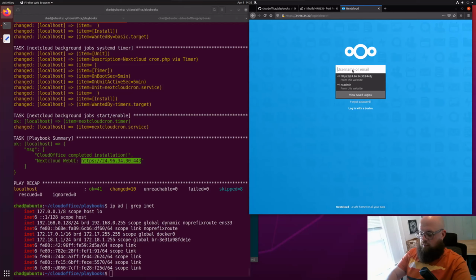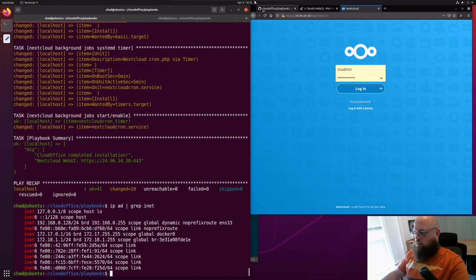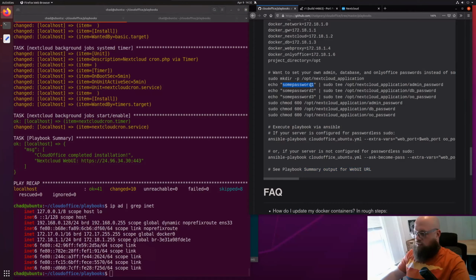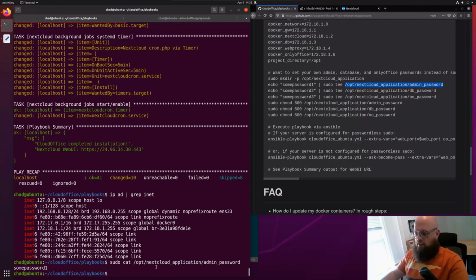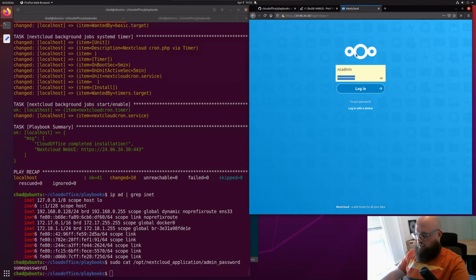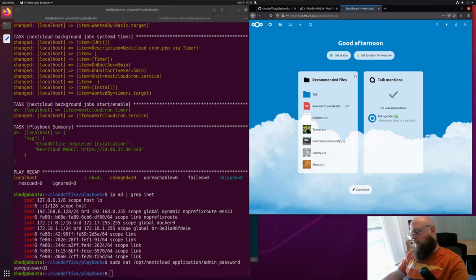The username is ncadmin. And then the password is that password that we set earlier, right? So mine was some password one. I didn't edit it from the tutorial. If you didn't set it and it was randomly generated, you can get it with sudo cat and then that file path, right? So some password one, I'll type that in, some password one, log in.